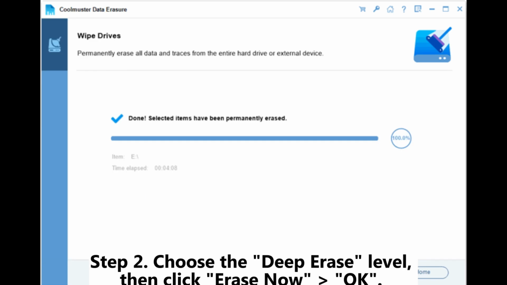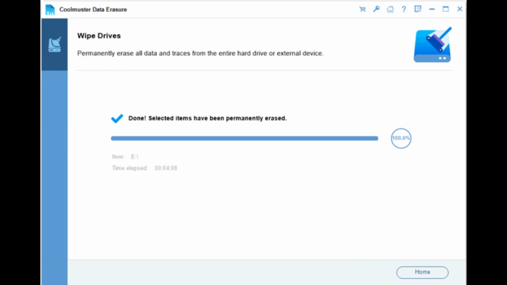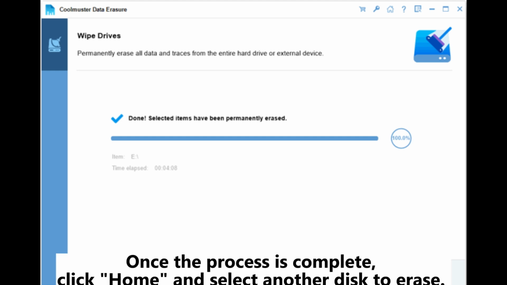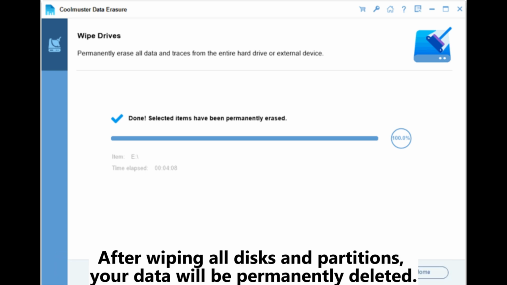Step 2. Choose the Deep Erase level, then click Erase Now, OK. The software will begin wiping your data. Once the process is complete, click Home and select another disk to erase. After wiping all disks and partitions, your data will be permanently deleted.